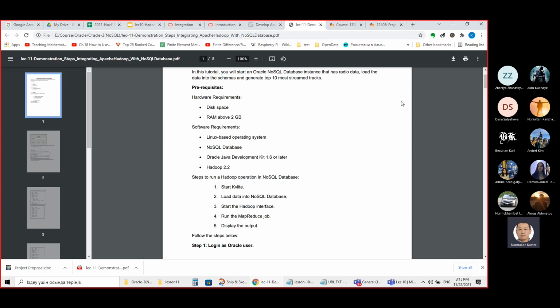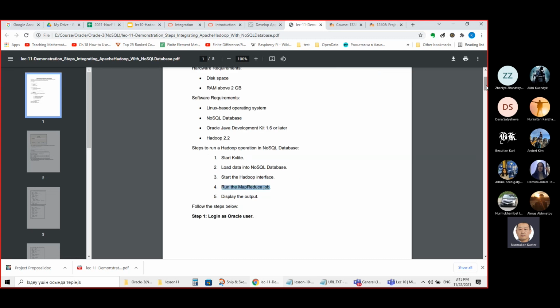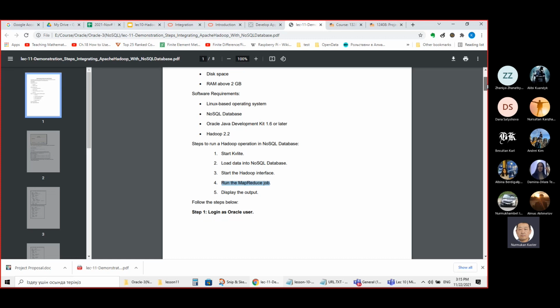In order to demonstrate this case, at the least you need 2 gigabytes of memory, a Linux operating system, and Java, and Hadoop must be installed. Then you need to run KVLite, load the NoSql database, start the Hadoop database, and run the MapReduce job. So this is how NoSql can be integrated to use a variety of different data resources.